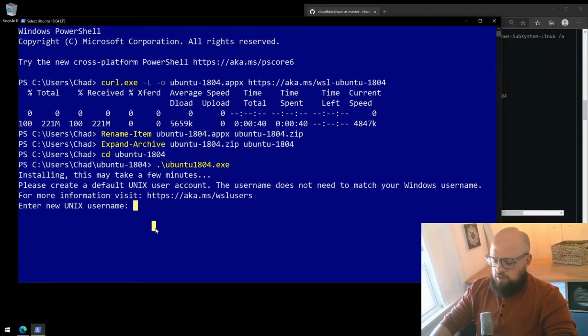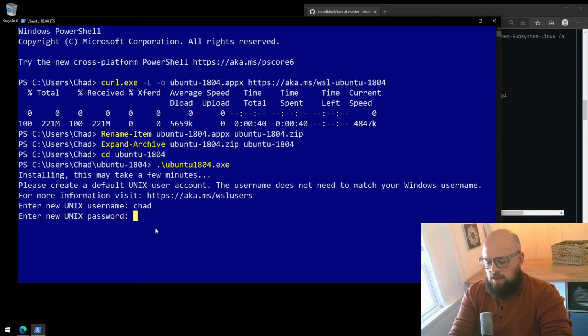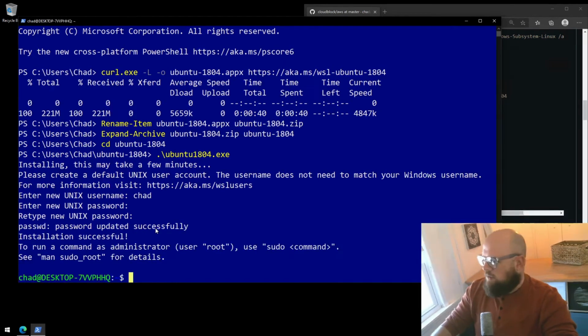Okay, it's prompting for the username. I'll keep it simple. And then also a password. Remember this password. We'll use it later on. We're now in Windows Subsystem Linux.